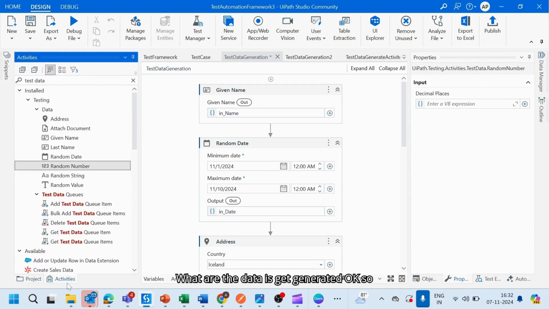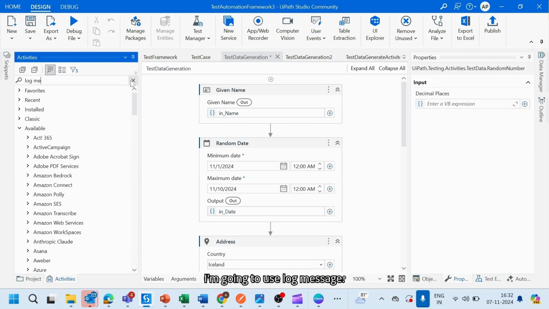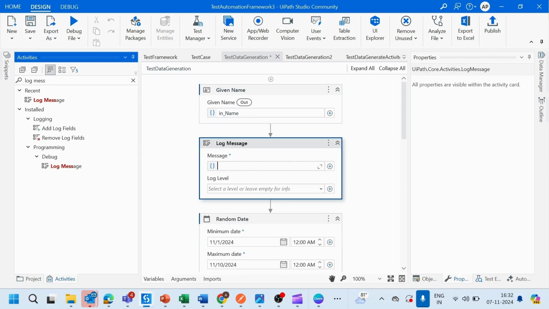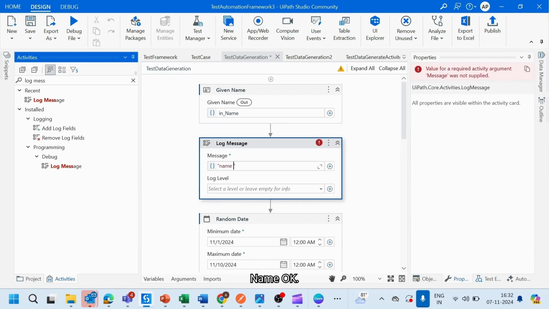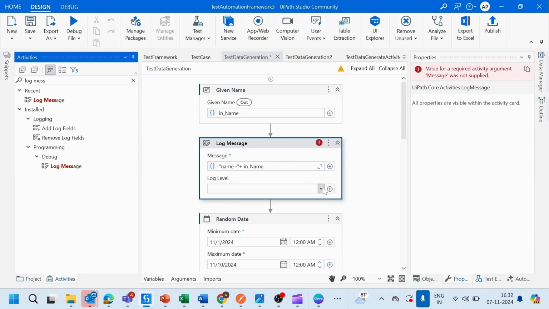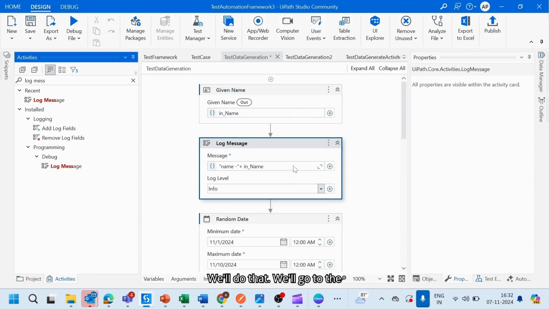what data is getting generated. Okay. So I'm going to use log message. Name. Okay. In name, which is done, I'm going to print in separate logs. Not error. We'll go with the information. We'll give it as name. Okay.